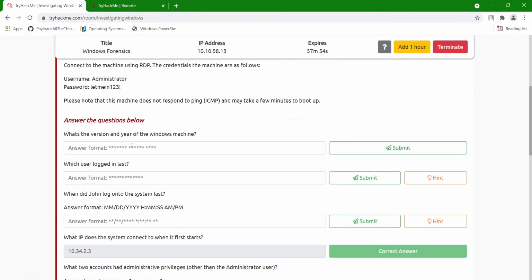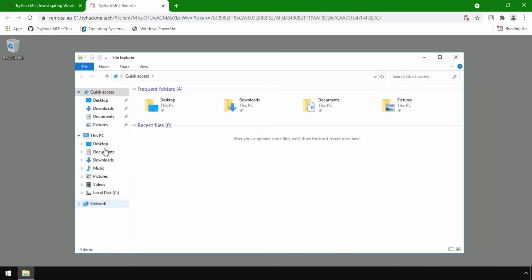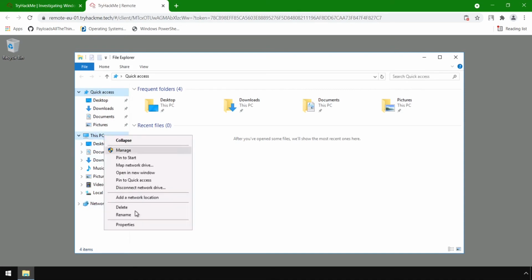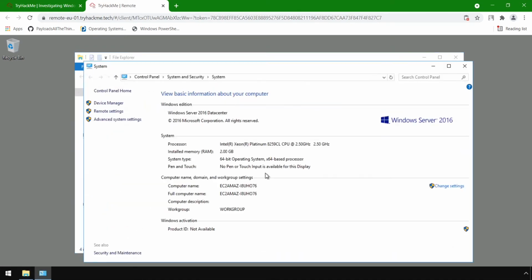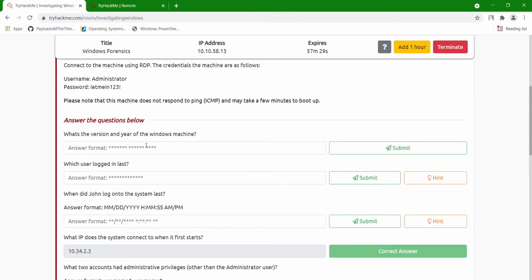The first question is what's the version and the year of the Windows machine? We can find it in the system properties. I will go into the properties of the system, and as you can see, it is Windows Server 2016 Datacenter. So it is Windows Server 2016. That would be the answer, and yes, it is the answer.